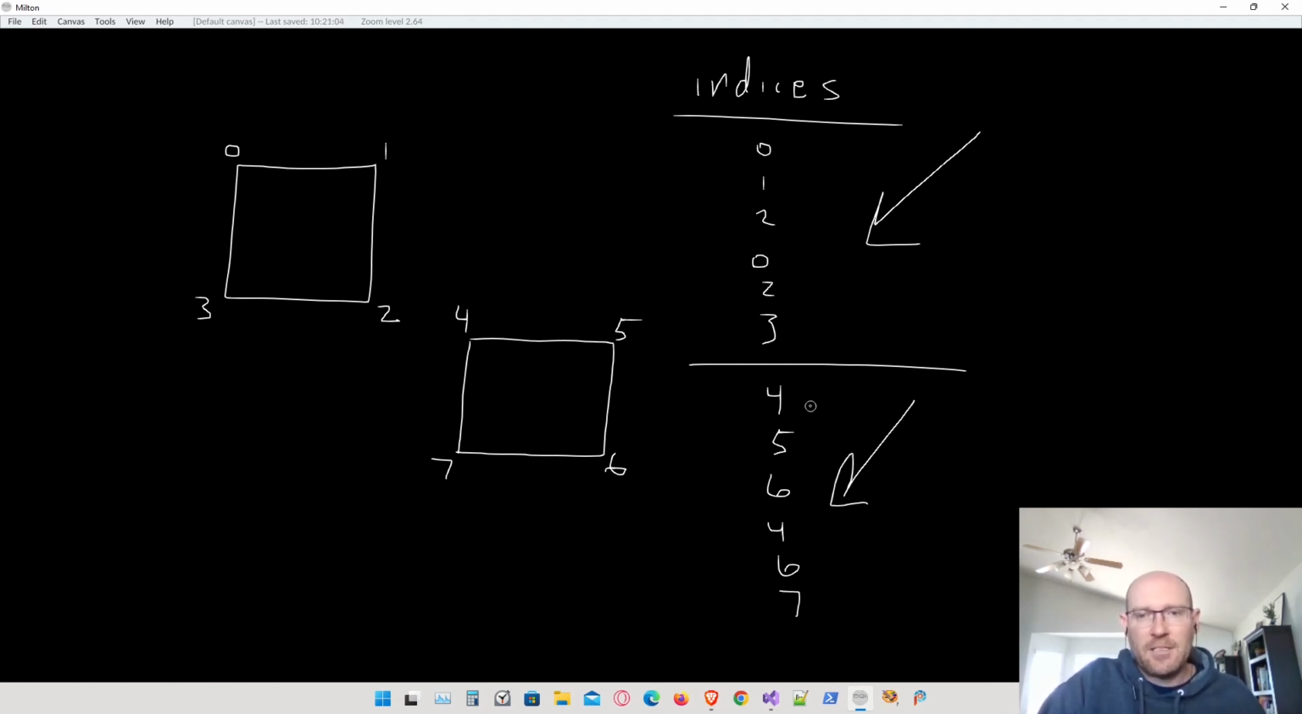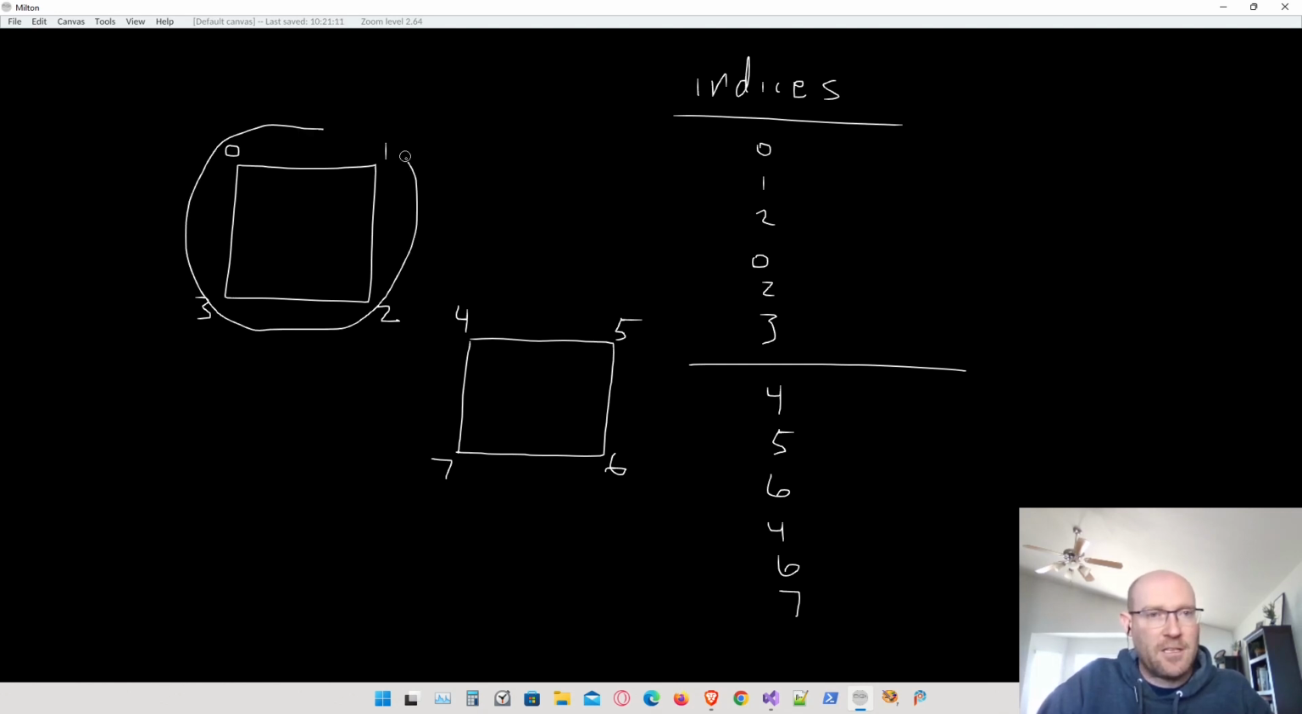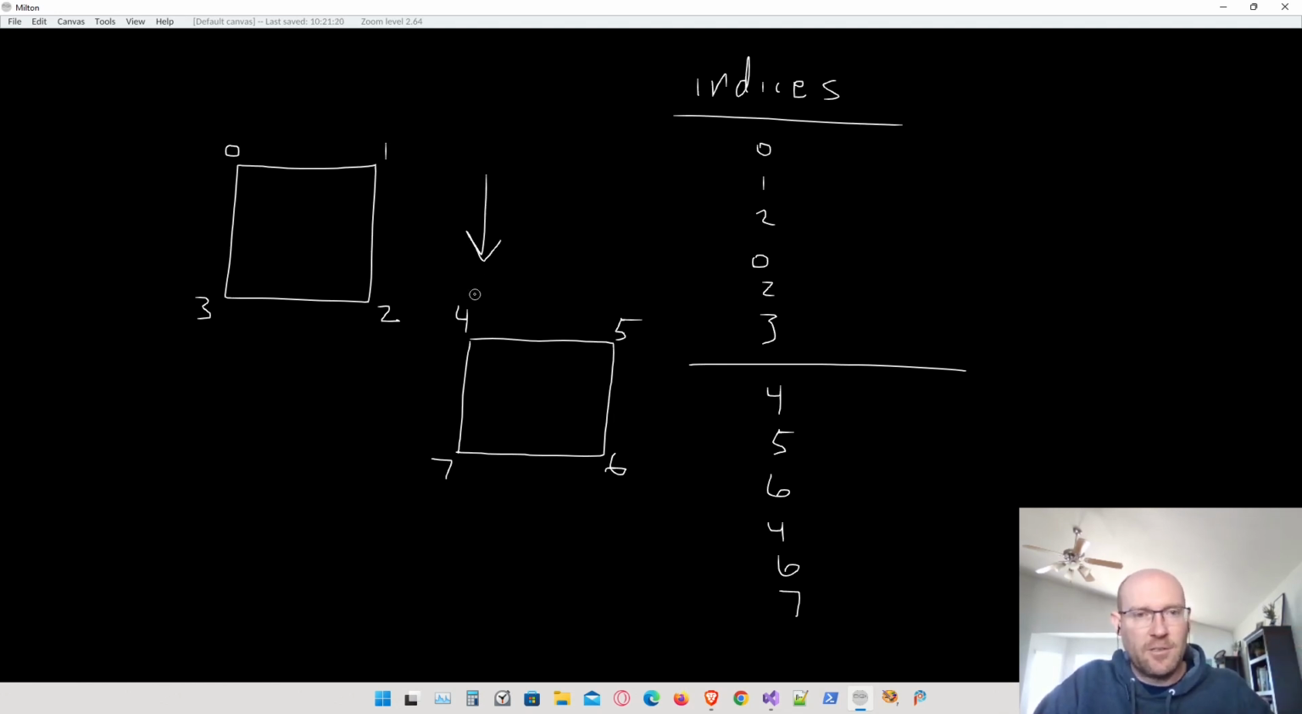So we need to advance the indices so they get to the next box. And the way we do that is by advancing by the actual vertex count. So you can see this box has 4 vertices. And so what we're going to do is when we get to the next box, we're going to start at the current vertex count, which is 4. So this one's going to start at 0. This one's going to start at 4. And if we had another box, it would start at 8.